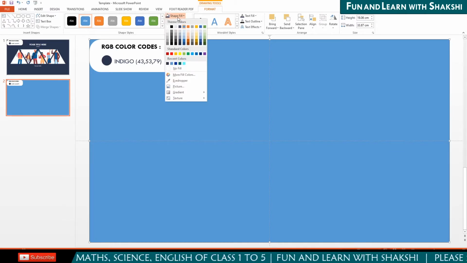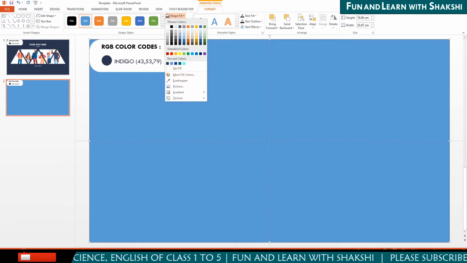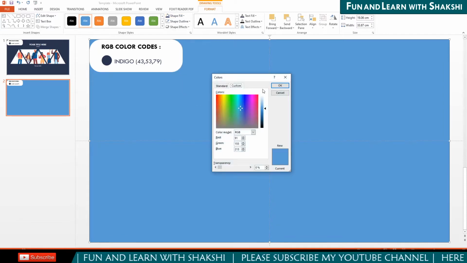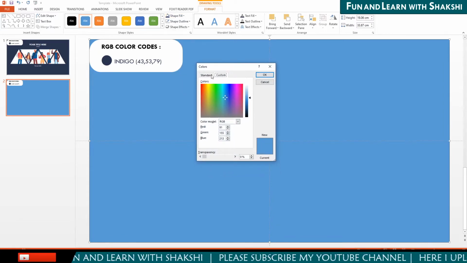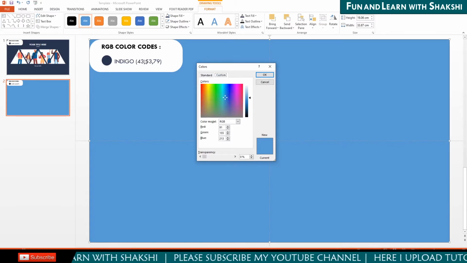So let me show you how to set its color with my code. I went to Shape Fill and More Fill Colors. And if you are on Standard, you go to Custom. So the first number I gave you is 43. RGB is written here, where R means red, G means green, and B means blue.